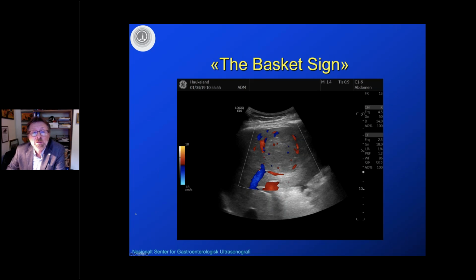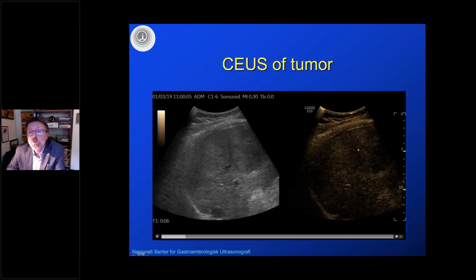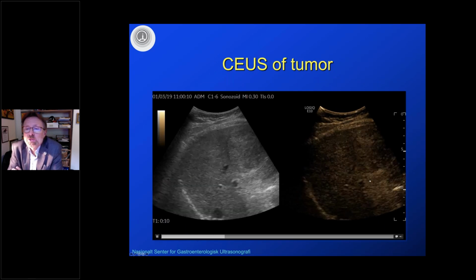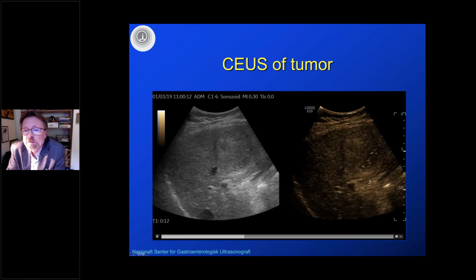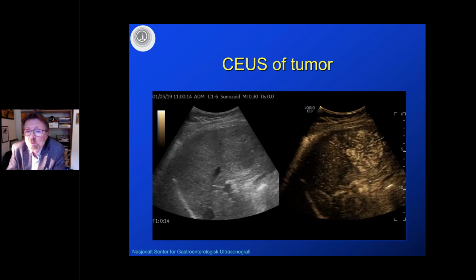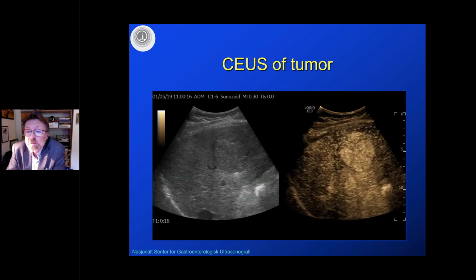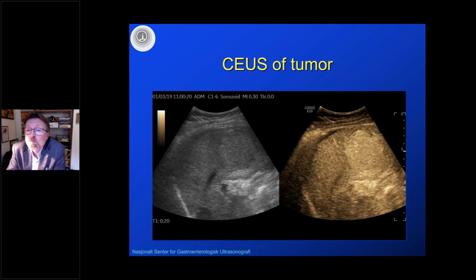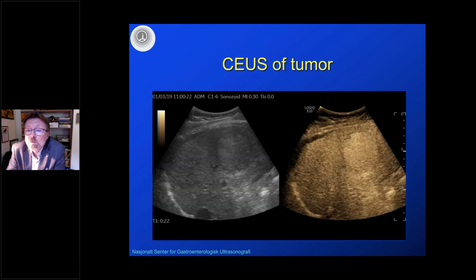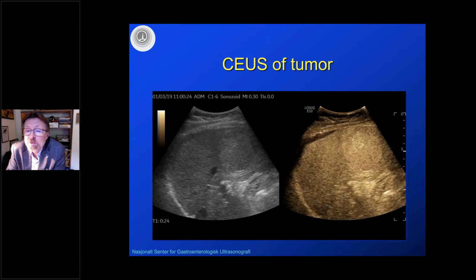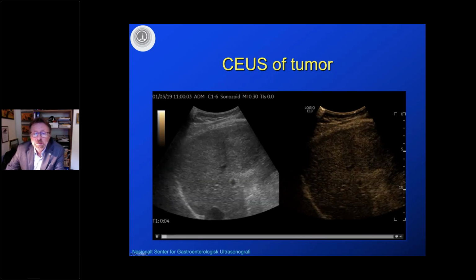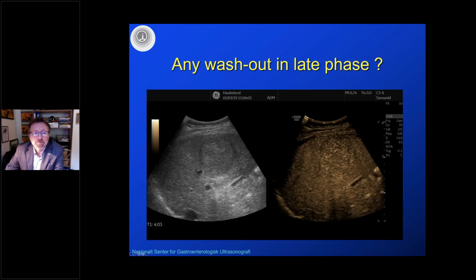And then we inject the contrast, we see the tumor here. And the big question is, is this tumor hypervascular or not? That is the main criteria. And as you can see quite nicely, this tumor is hyperenhancing in the arterial phase, thus proving that it is most likely an HCC. And even if it doesn't wash out properly, it still might be an HCC.